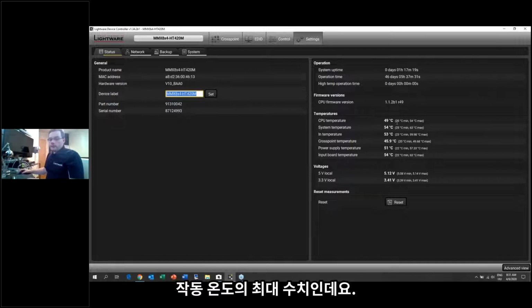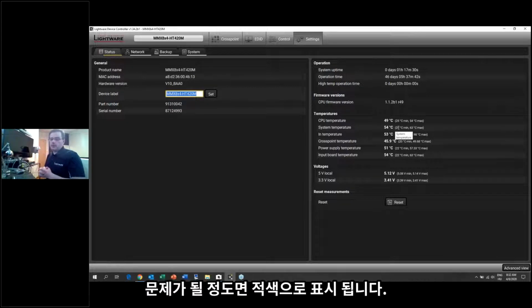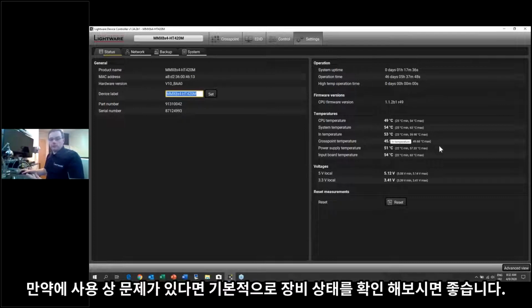So these are the minimum and the maximum values. If it's outside of the limit, it will be marked with yellow if it's a warning, and it will be red if it's out of the limit. So if there is an issue, you are able to check, okay, what's my temperature? Maybe the unit is overheated, and that's why it's doing something wrong.